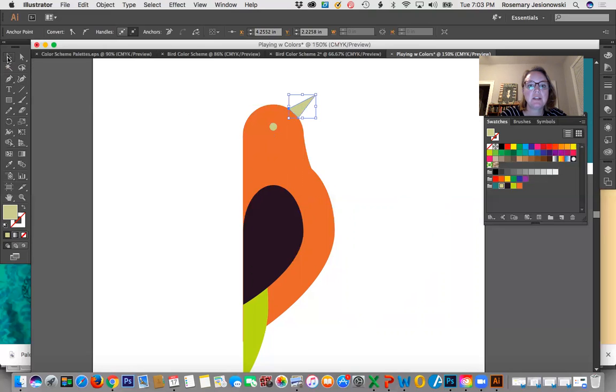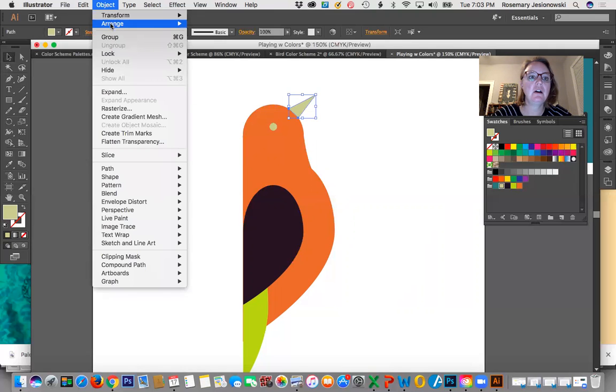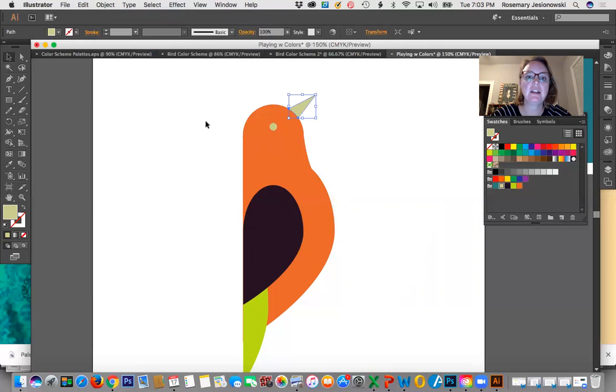Come back up to the selection tool, and right now it looks more like a party hat than a beak, because the beak is actually on top of the head. So I want to send that object back, and I'm going to send it all the way to the back because I don't know how many steps ago the head was. If I just send it to back, then I know that it's going to be behind the head.